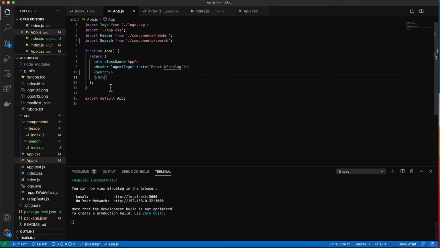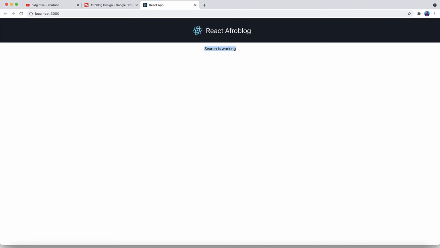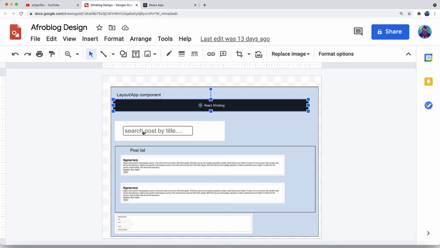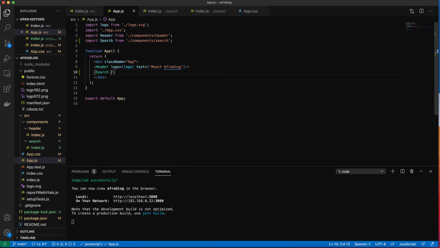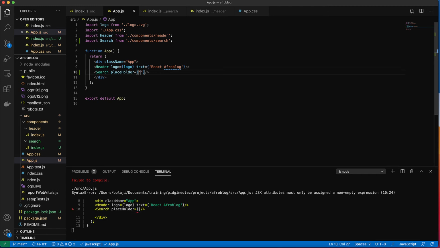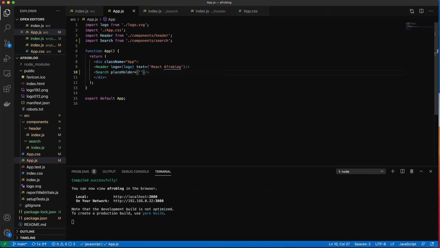All right. The next thing we need to think about is, if you look at the design, we have a placeholder inside here that we need to customize. We need to make it dynamic, so we need to pass that in as props. So we'll say placeholder, and it will just be "Search post by title". Of course, we haven't done anything inside the search component yet, but we know what we need.